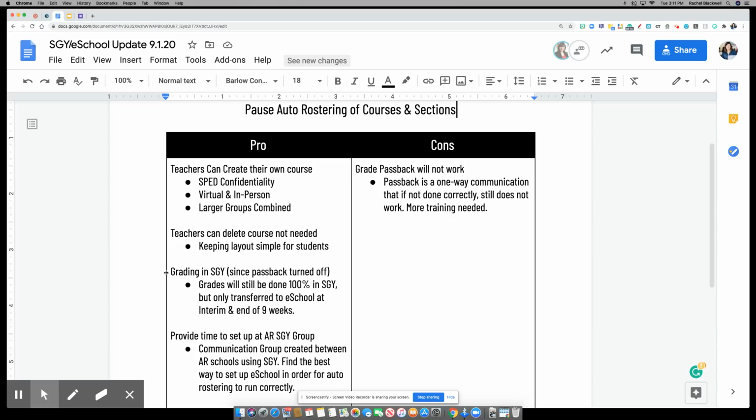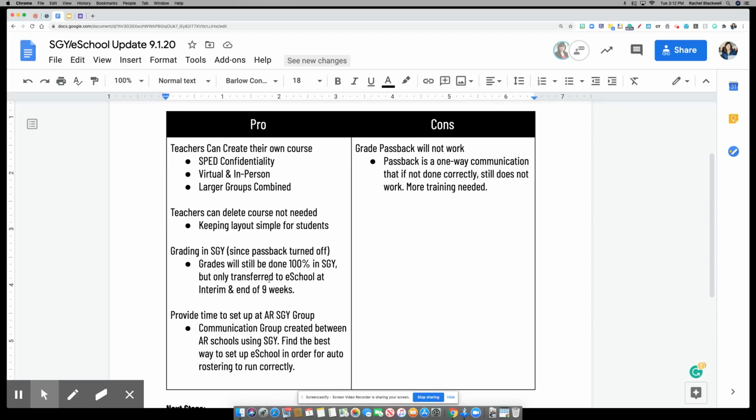After talking to Ms. Green and Mr. Haley in eSchool, they have said that since it's going to be turned off, all grades are going to be done in Schoology, and then at interim time, which is crazy coming up here in a couple weeks, and at semester or at the end of 9 weeks, the final grade will only have to be transferred into eSchool. We can talk about what that will look like at a later time. So we keep all grades in Schoology so parents will be able to see everything in that one platform.